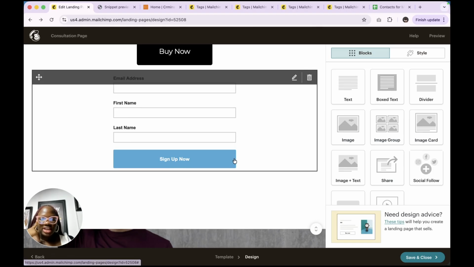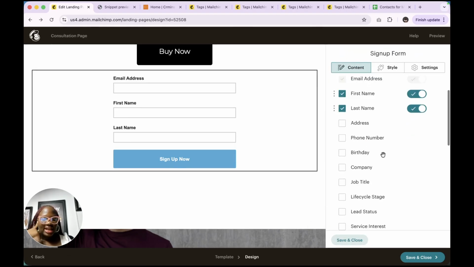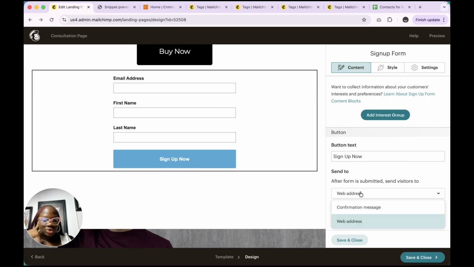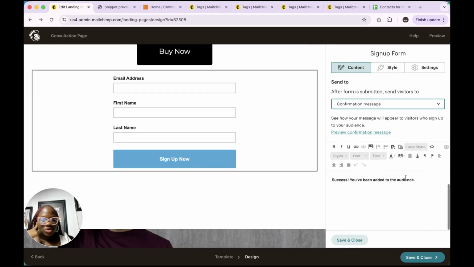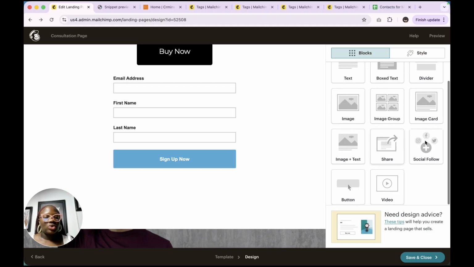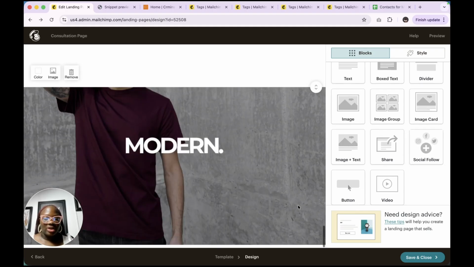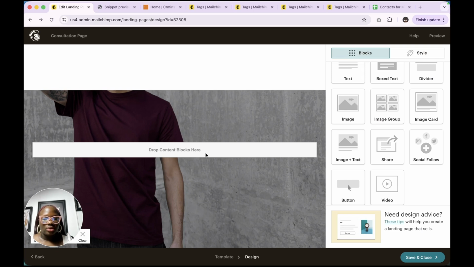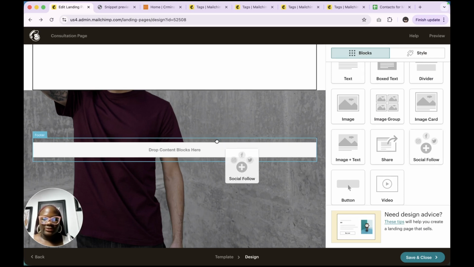Yeah, so for the sign up form, like I was saying, I can also decide that I want to lead them to a confirmation message, and the confirmation message has been added in already. So I can click on save and close, and I can also decide to add in a social follow if I want. I do not like this footer. Okay, so let me just add in my social follow.